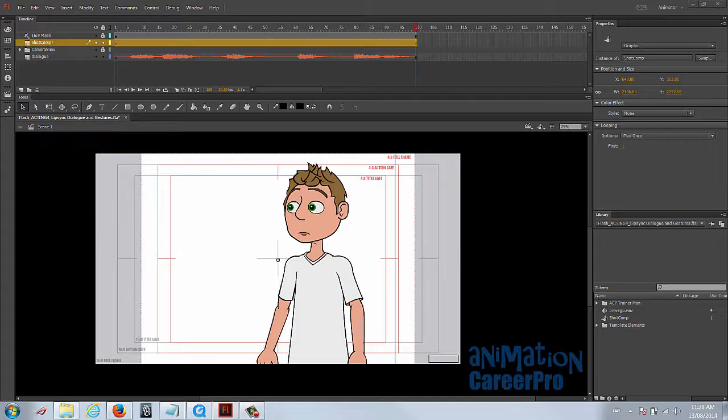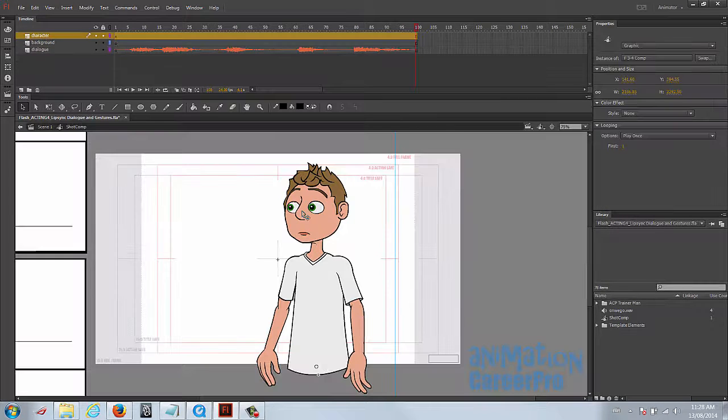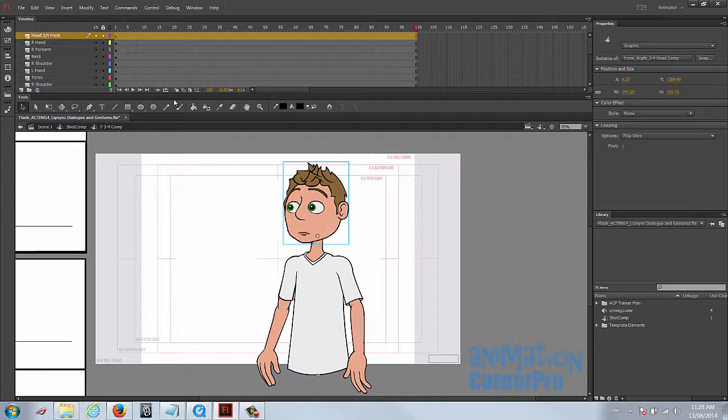Hey, so this is Flash, Acting 5, Lip Sync, Dialogue, and Gestures. Alright, so in this file, hopefully you saved your file from last class with the lip sync and any facial animation that you've done. Go inside your character. You'll already have your head in your file.